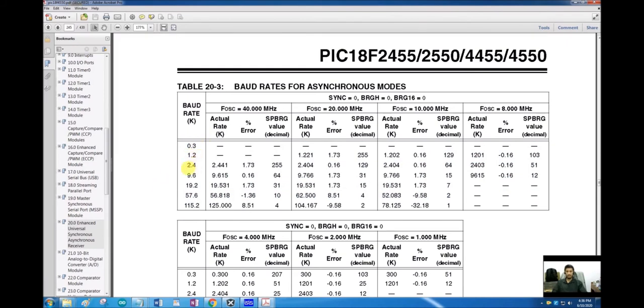300 bps, 1200, 2400, 9600, 19200, 57600 and 115,200. These 7 are the standard baud rates for an RS-232 serial communication. We should not use any number beyond these, because then our device will not be able to communicate with any other microcontroller or any other device that is operating on a standard RS-232 communication protocol.